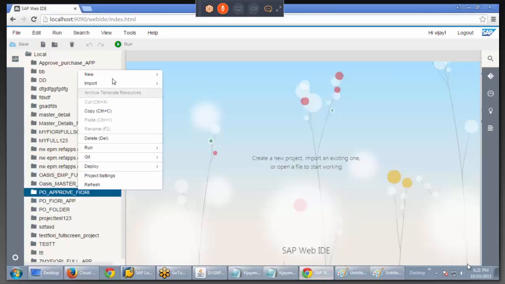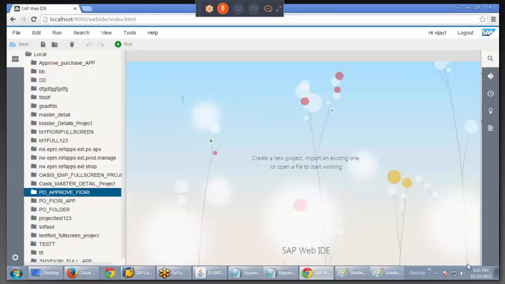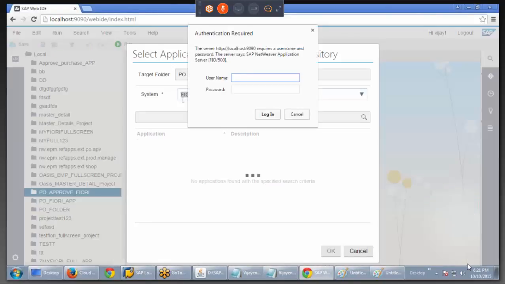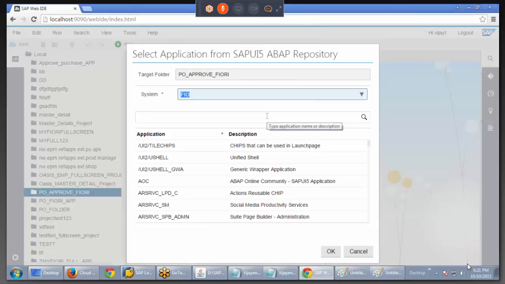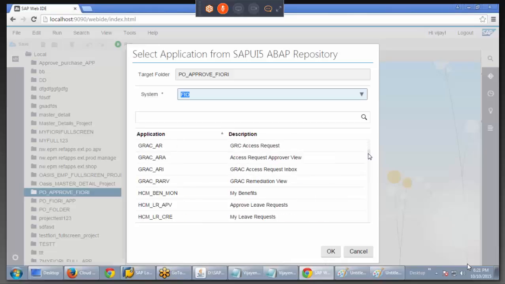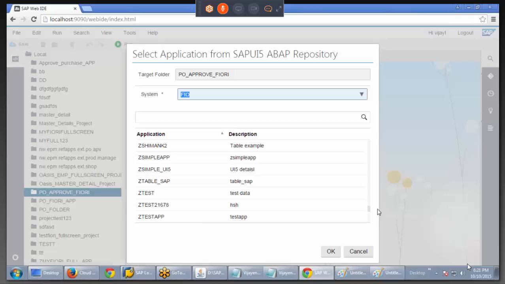So let me do that. You can see here. Then it will ask for your ABAP UI5 repository. You can provide some user ID here with some password. And when you log in, it will try to open all the Fiori apps. You can see here, there are some Fiori apps here. There will be custom applications and there will be some standard applications also.